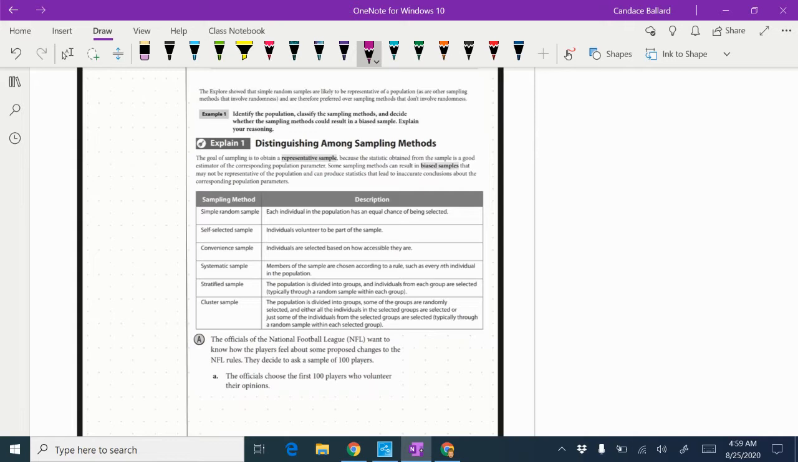Simple random: each individual in a population has an equal chance of being selected. Self-selected: individuals volunteer to be part of the sample. Convenience: individuals are selected based on how accessible they are. Systematic: members of the sample are chosen according to a rule, such as every nth individual in the population. Stratified: the population is divided into groups, and individuals from each group are selected, typically through a simple random sample within each group.